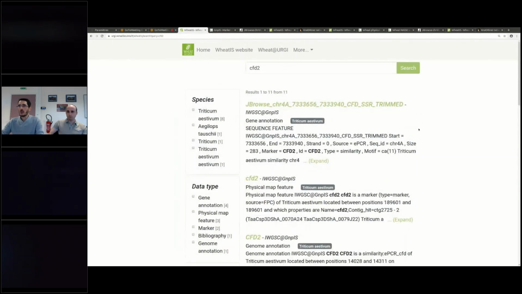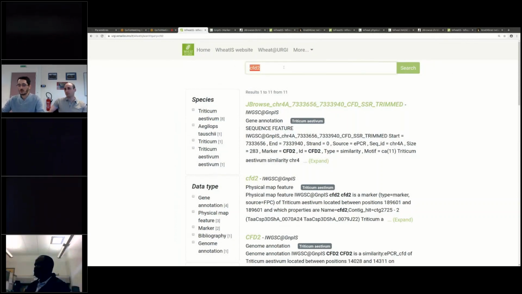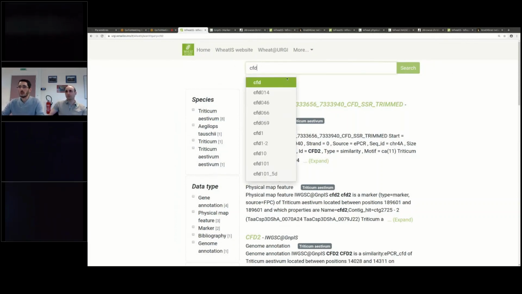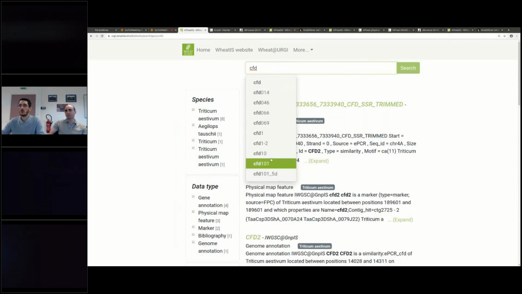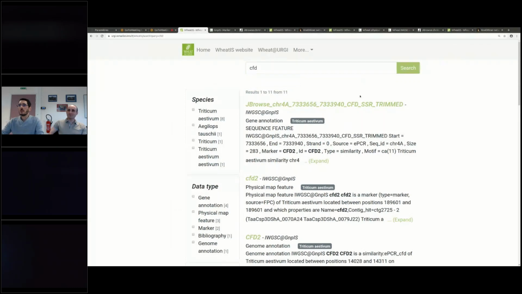So we have the result page, where there is a reminder of the search information, CFD2. If you want to search another element, we can also enter CFD, and the suggestion still works at this moment, and don't click search. We have a list of results in the main area, in the central part. So you have one result here, where you can see the name of the document.